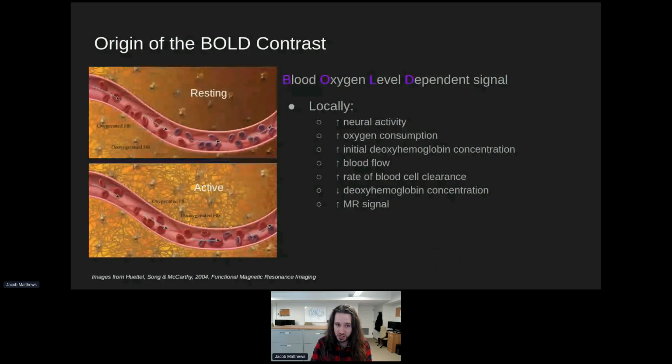But what's happening at a very small scale is if you have increased neural activity in a region, it increases its oxygen consumption. And so initially the oxygen consumption increases. It takes all the oxygen out of the bloodstream, and we have a little buildup of deoxyhemoglobin. The blood vessels very quickly compensate for this by increasing blood flow dramatically to this region. It's actually an overcompensation, and the result is that we start clearing out the deoxyhemoglobin much faster. And so our deoxyhemoglobin concentration in that region actually decreases. And without that susceptibility inducing deoxyhemoglobin, our MR signal goes up.